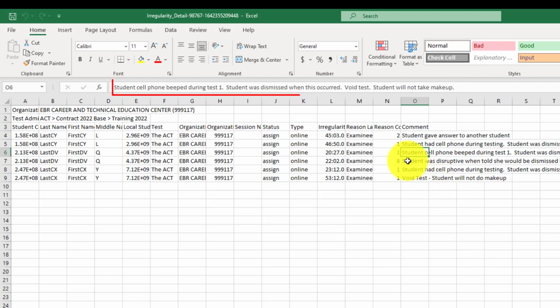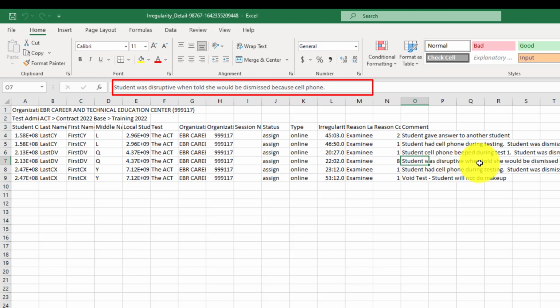And then the other irregularity report for that student was here as well. Student was disruptive when told she would be dismissed because of cell phone. Maybe we should have put some more information in there. Void test. Student will not take makeup. All right, but that's where you, the test coordinator, would go to get the irregularity reports. All right, and that was detailed.